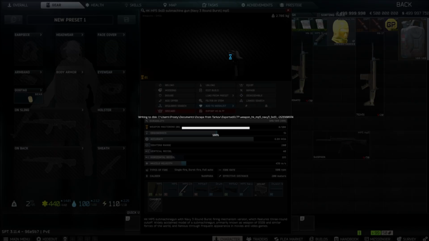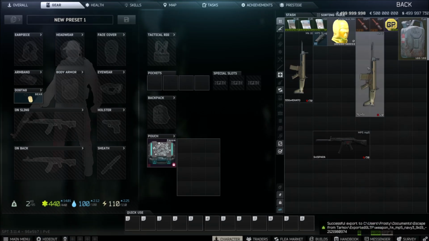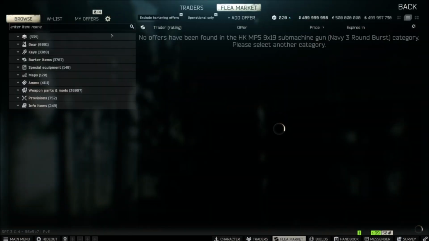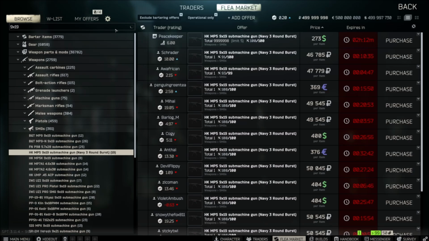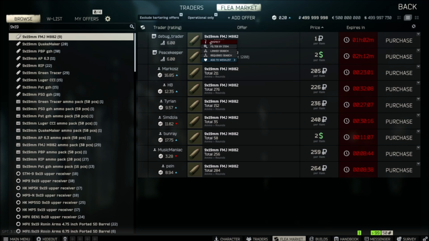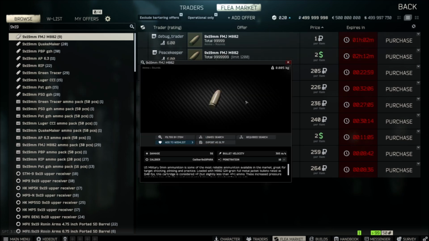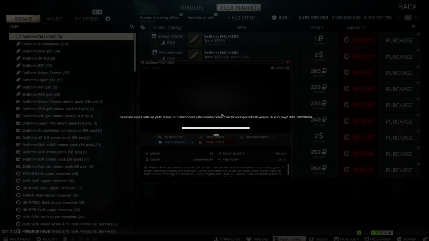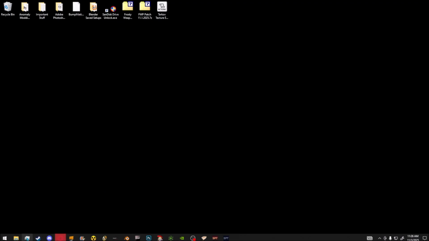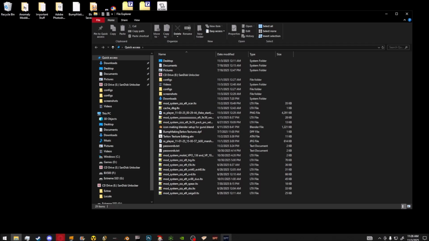What I also recommend doing is grabbing the bullet that it uses separately. So this is a 9 by 19. If we just type in 9 by 19, we just pick one of these bullets. So I'm going to say, yeah, that looks fine. I'm fine with that. All we've got to do is just export that. And we're done. And then we can Alt F4 out of Tarkov and get started.